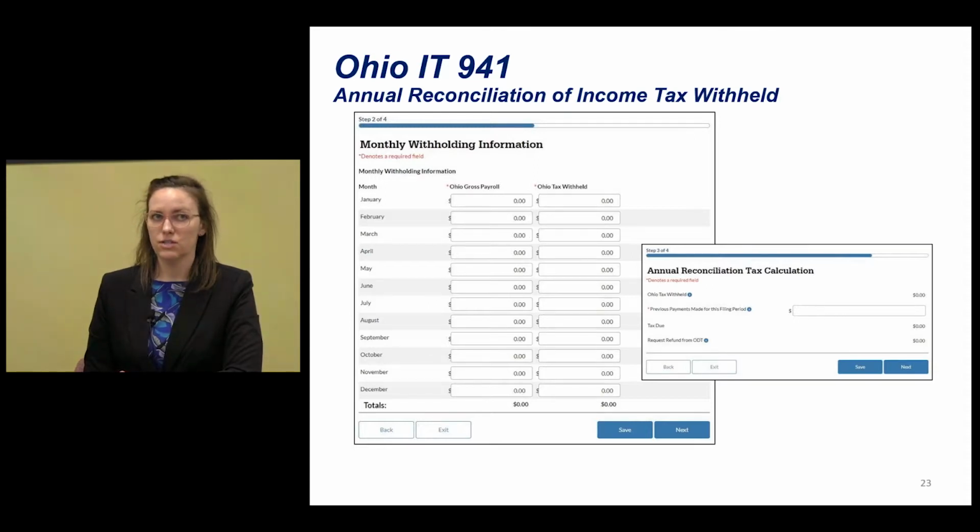The only other thing you enter here is your previous payments made for the filing period, which is your total annual tax withheld or total annual payments that you've made. And then the Modernized Gateway will calculate if you have any additional tax due, or if you are requesting a refund from the Department of Taxation if you have overpaid. Once again, there's no changes to the way that this form is currently filed.